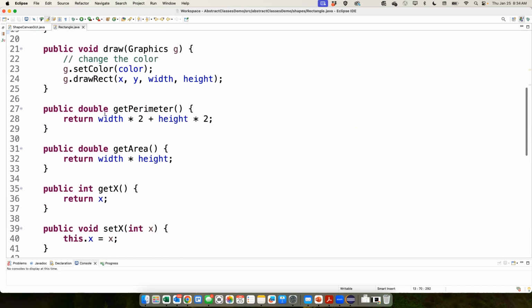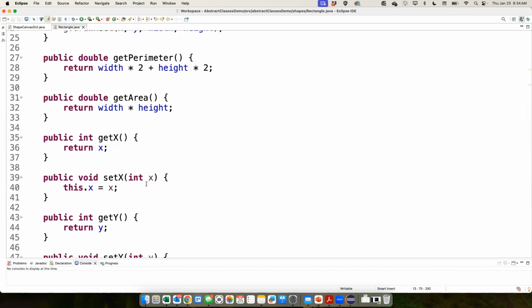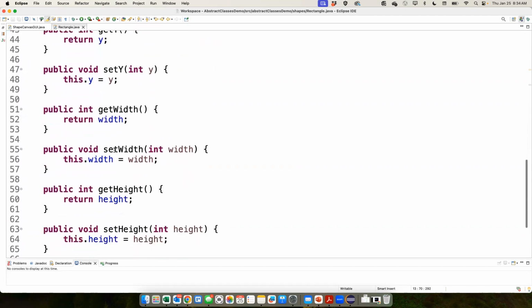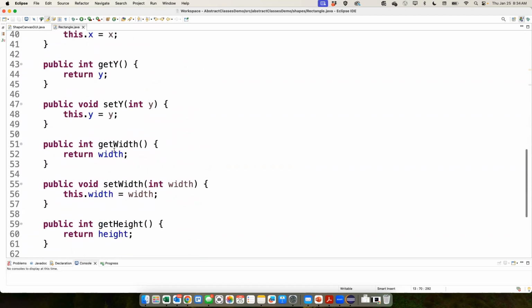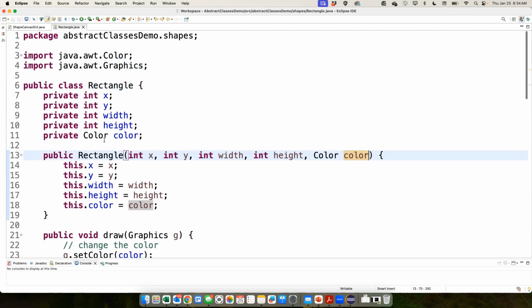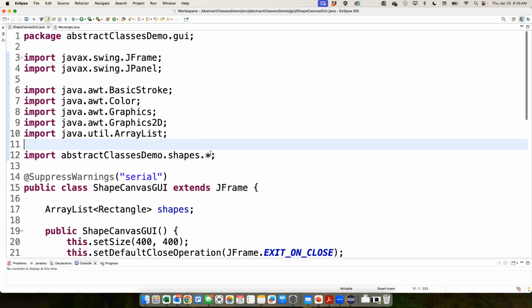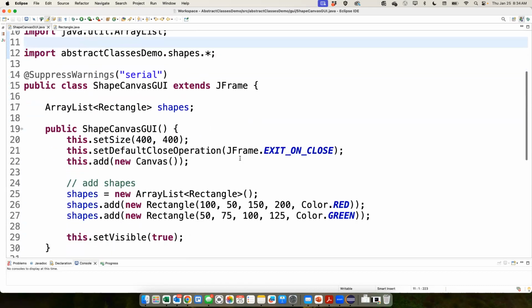There are some different properties about a rectangle that we might need at some point, like get perimeter, get area. There are also getters and setters for all of the properties that we talked about above. So that's our rectangle class, and I said that it was intended to be drawn on a canvas. So let me show you the canvas class.